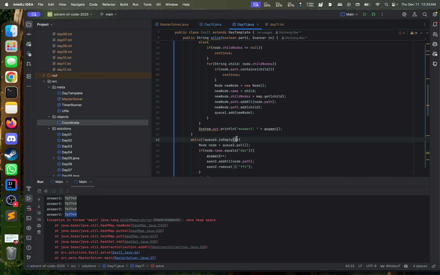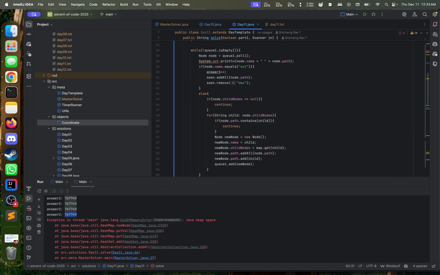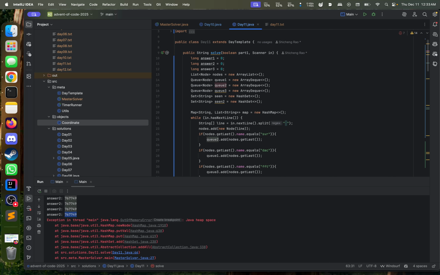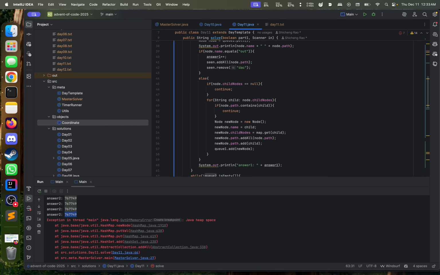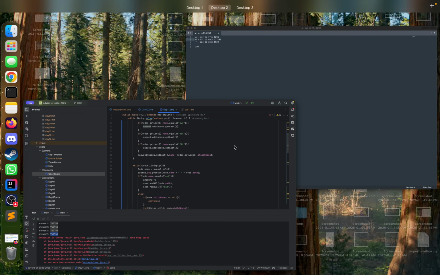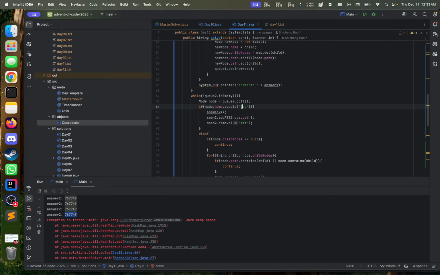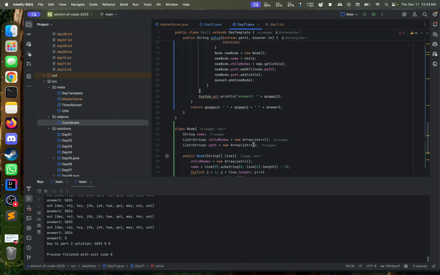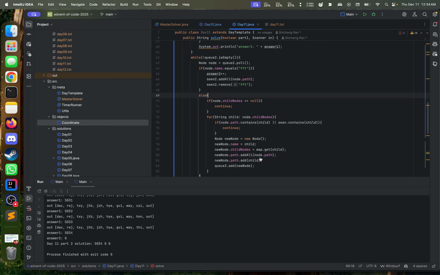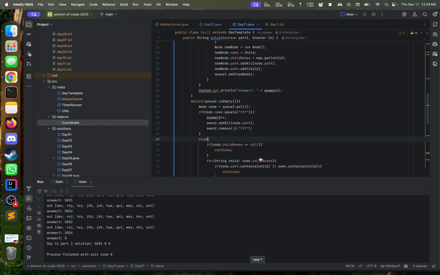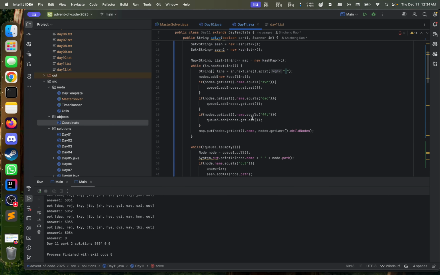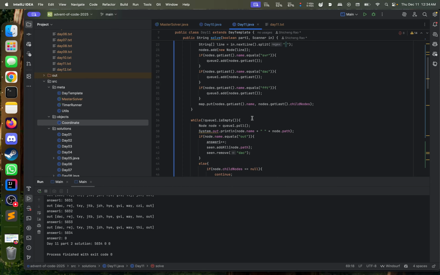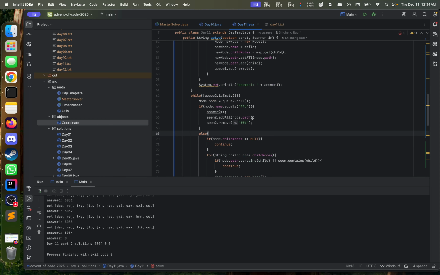So we do Q2, which starts at SVR. So it should go SVR to FFT. Let's see how this does. 0. Well, I don't know, right? Why is it 0? SVR to FFT.